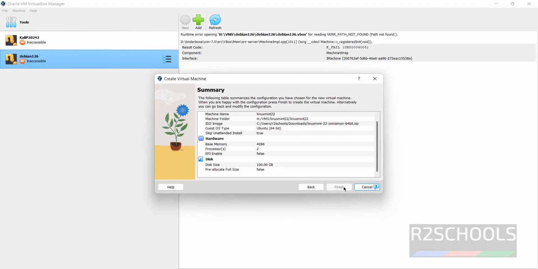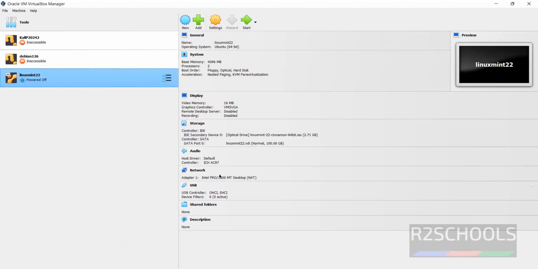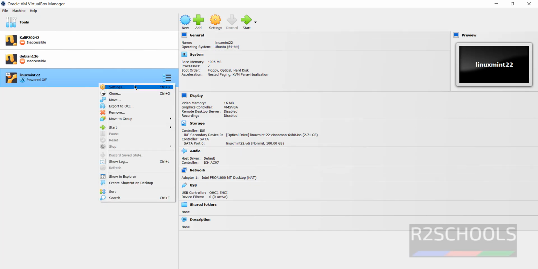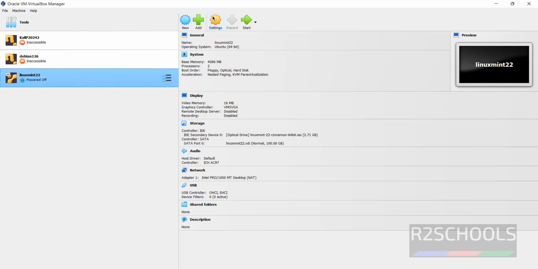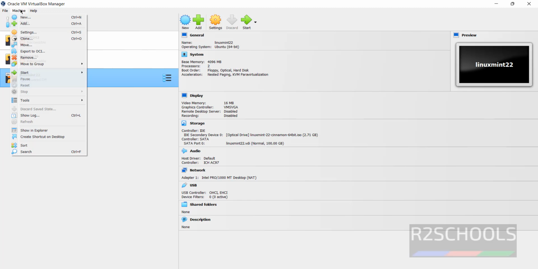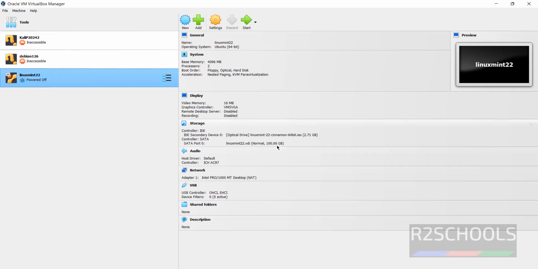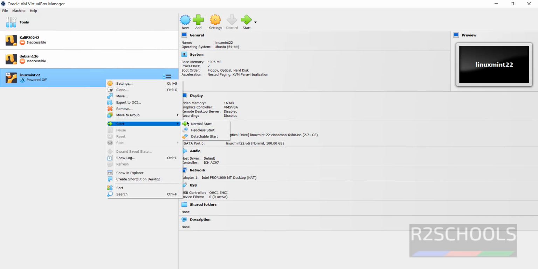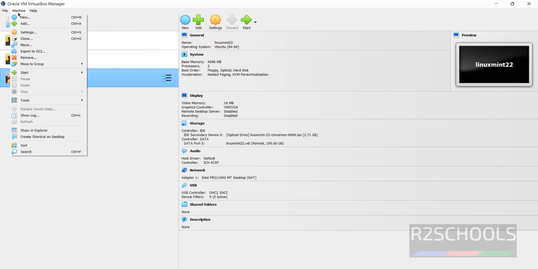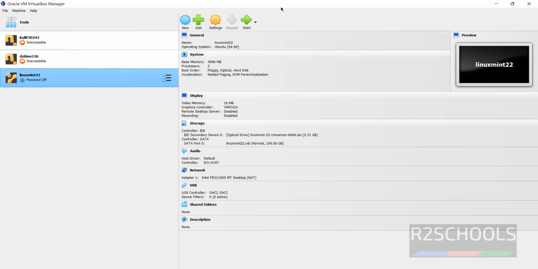Click on finish. Still, if you want to edit any of the Linux Mint 22 virtual machine settings, right click on it, then select settings, or select it here and click on settings. See here we have the settings, or simply press Ctrl S. Okay, if you are okay with all these settings, then click on start, or right click and select start, then normal start. Okay, and also here we have one more start option. See here. Okay, so just click on start to start the installation of Linux Mint 22 on VirtualBox.